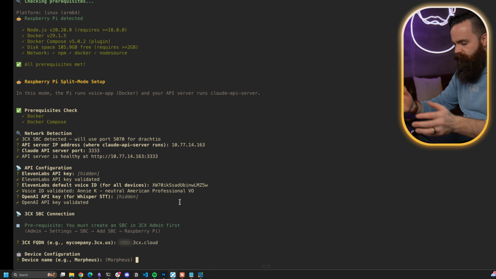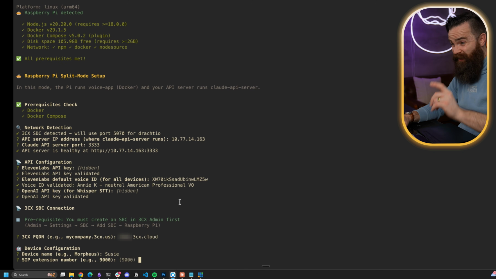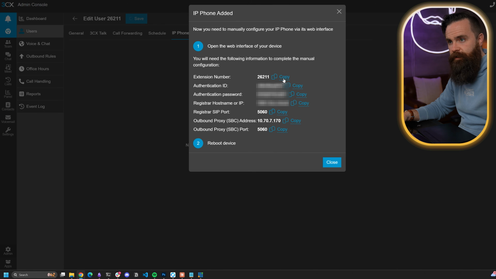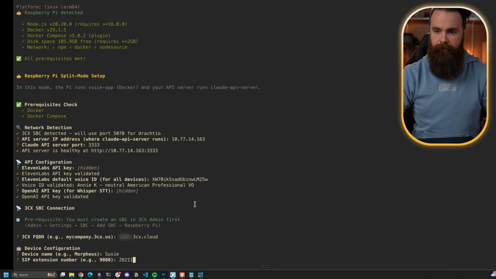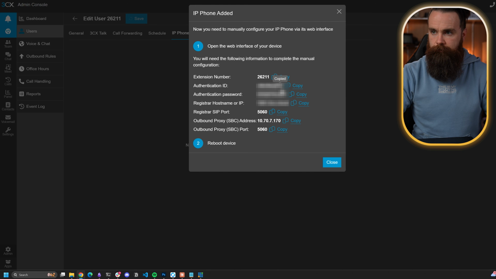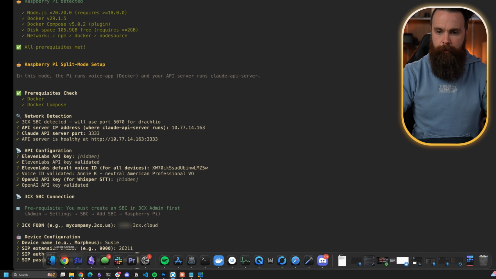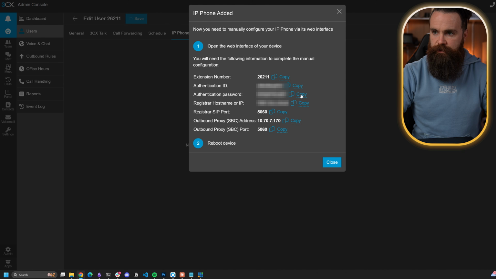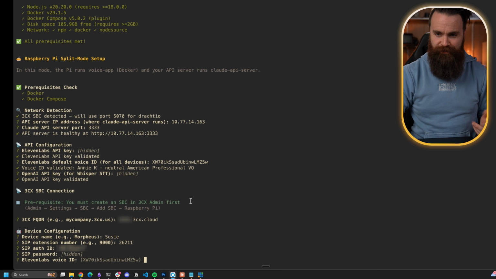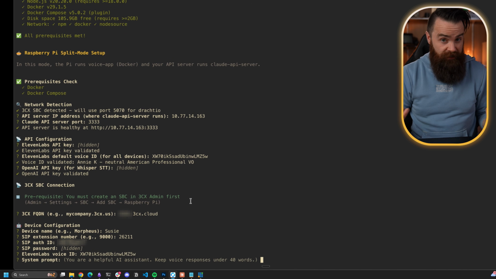And then we can just name her. We'll name her Susie. This is not so important right here. Her extension, however, is important, which was 26211. Paste that in there. And then the SIP auth ID, which is right here. And then the SIP auth password, which is right here. For some reason, it asks us about the voice ID again, but it's already pre-filled. We're good. You can set a system prompt, like who you are. We'll leave it as default right now.